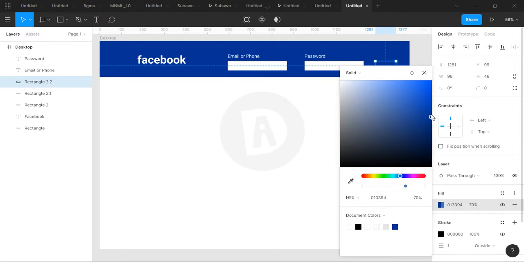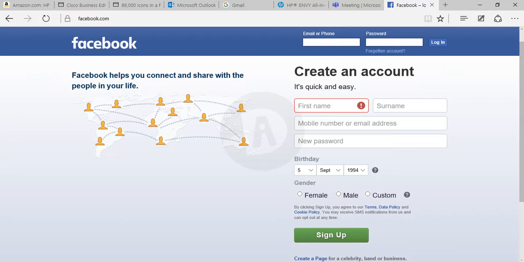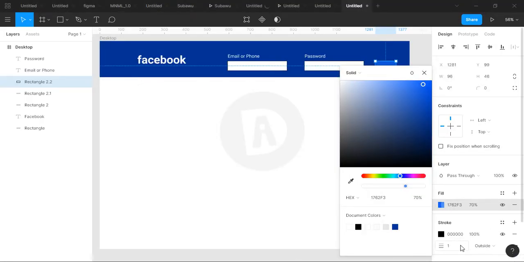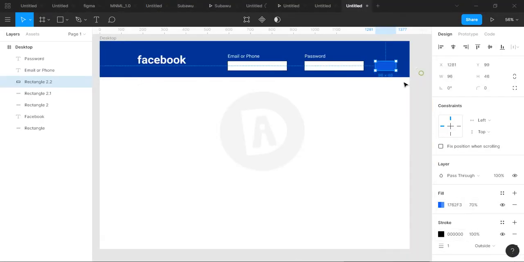Nah, let me manually do this. Okay, let me make it lighter. Okay, just draw it up, it should be lighter. Okay, let's see if it has a stroke. It has a faint black stroke. Okay, let's see how our button is. Close this and let's see. Okay, this should be enough.